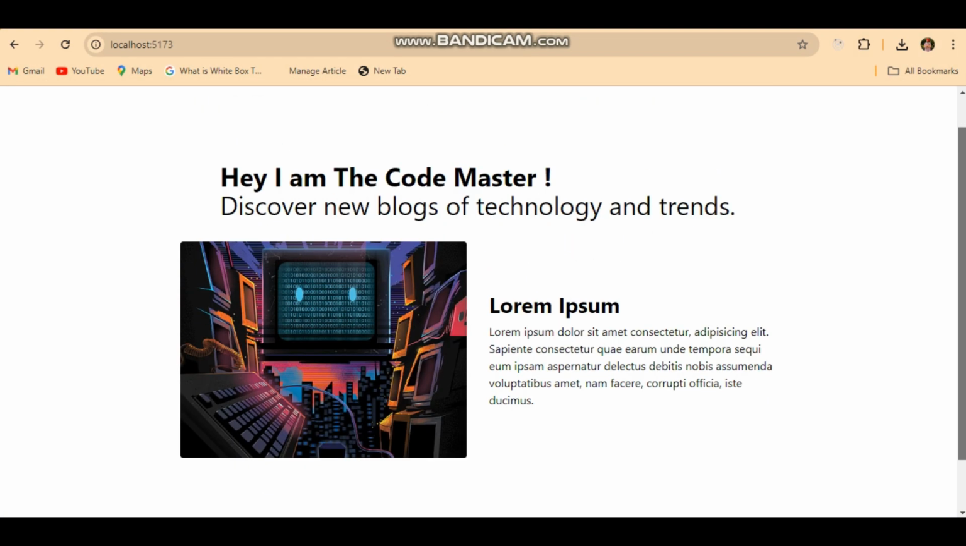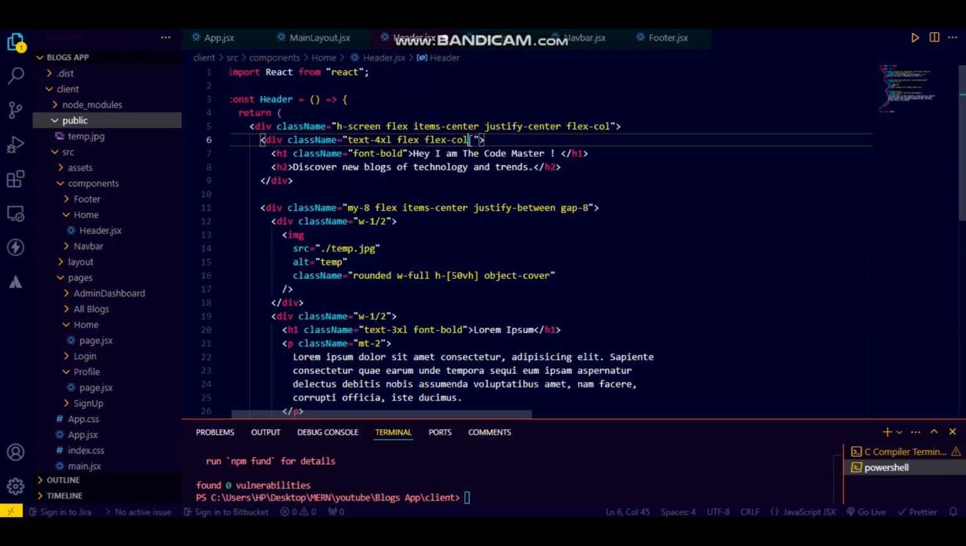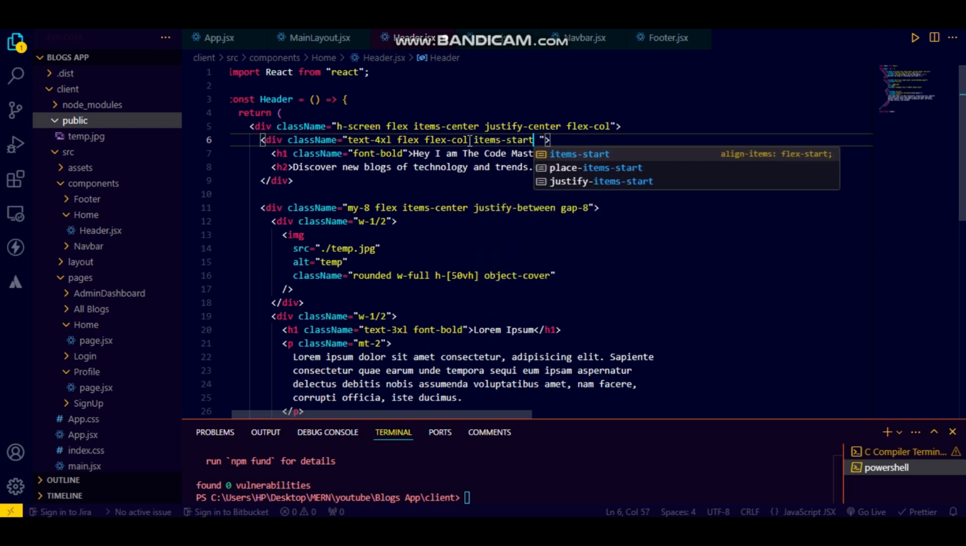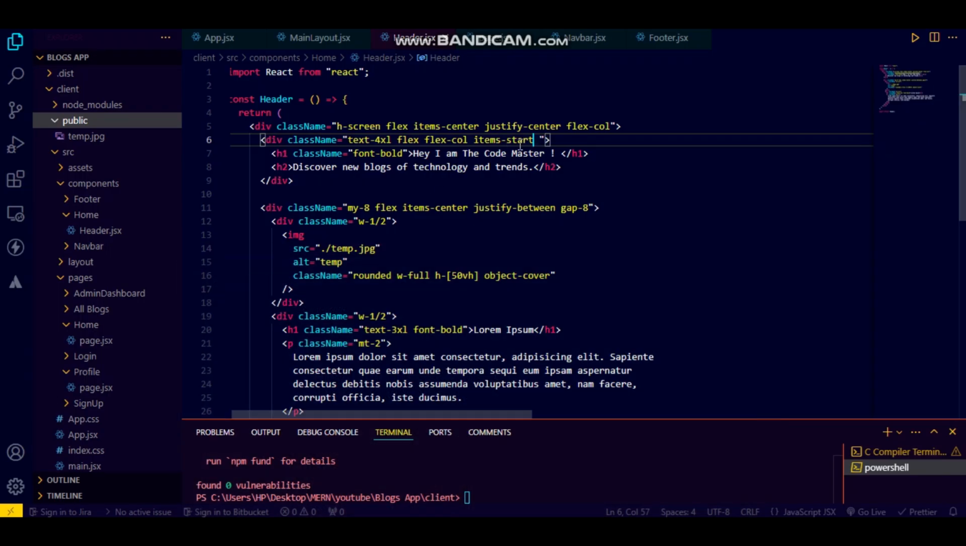Yeah, it's serving something like this. And one more thing is this div, different this div. Wait, and you can say it has the items start. So how is it looking? Items.